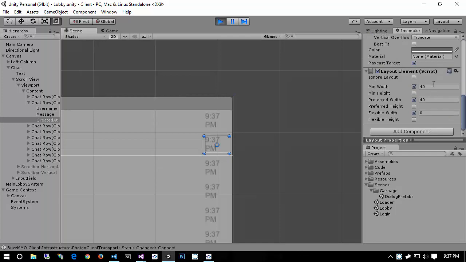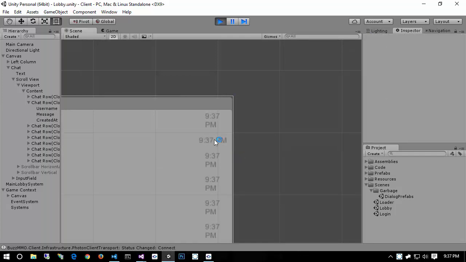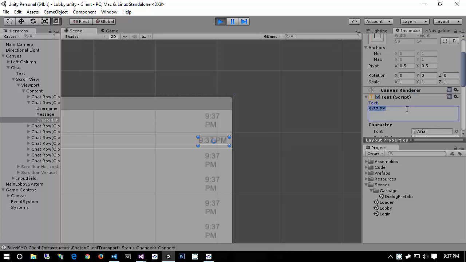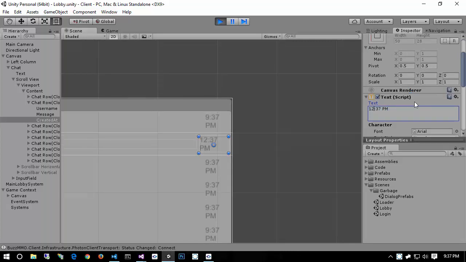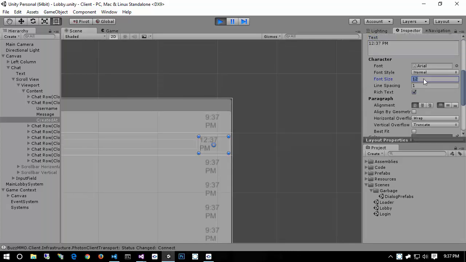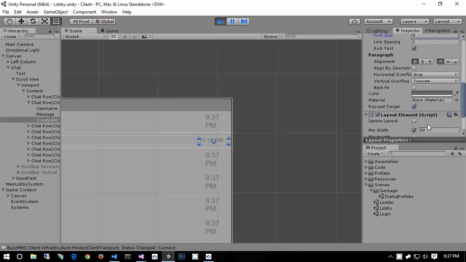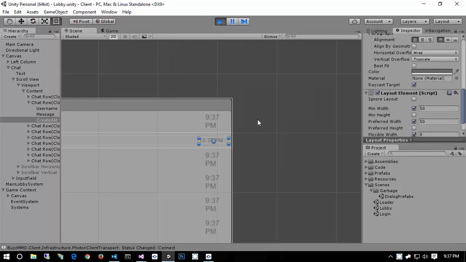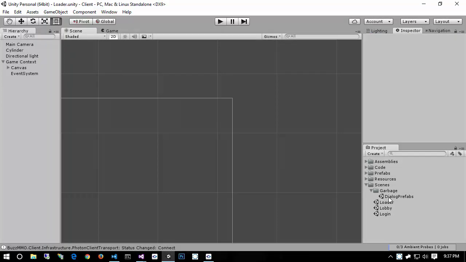Maybe if we bump the width up to 50. That won't be enough width either. Let's say it was 12. See? Actually, we can probably bump the font size down to 9. Bump the font size down to 9 and bump the min width up to 50. I think I like that.